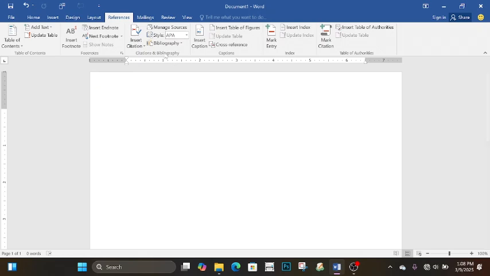Now we have the next group called the citations and bibliography group. The first one here we have insert citation. You can add a new source, you can add a placeholder, or you can click it. It allows you to insert citations from your sources into the document. You can also add new sources or use existing ones.